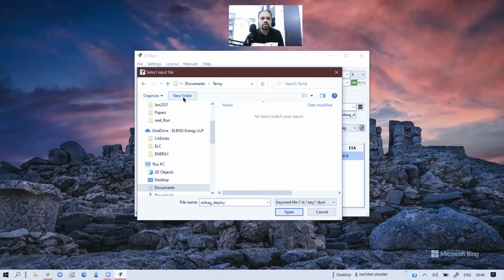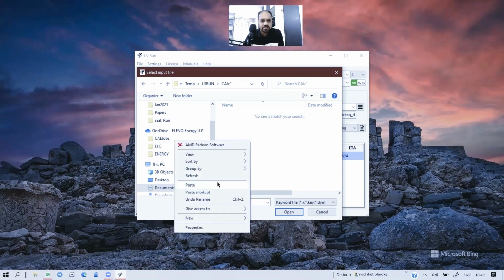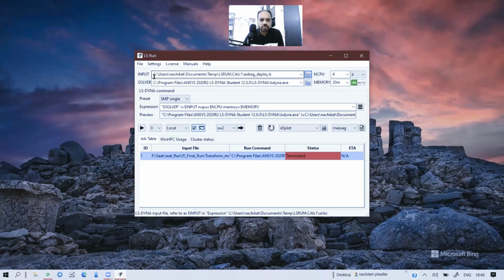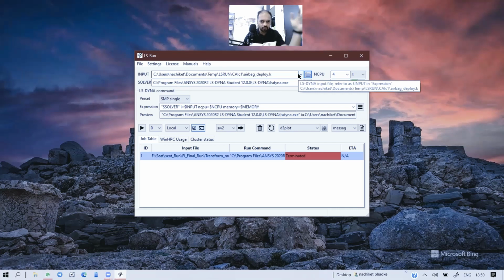Yeah, there you go. Create a new folder for LS Run. Okay, and I will go for another folder which is calculation number 1. And here I will be pasting this file. Okay, so airbag deploy is my first file. So I'll just open this file. Now you can actually see the input file name as well as path. So the complete path is there.